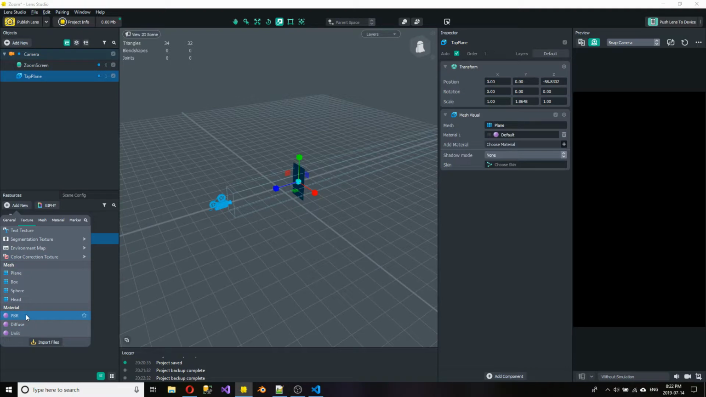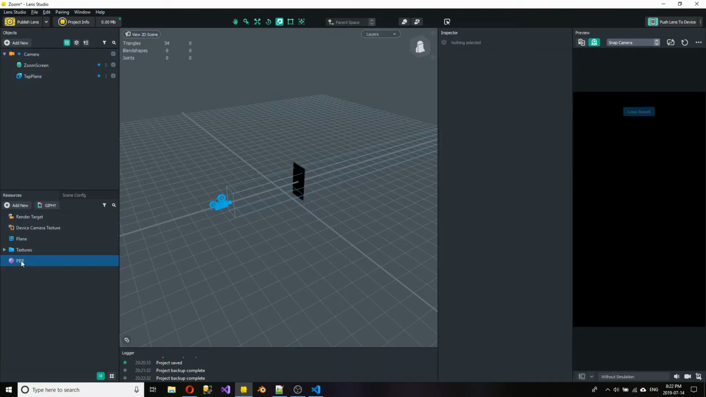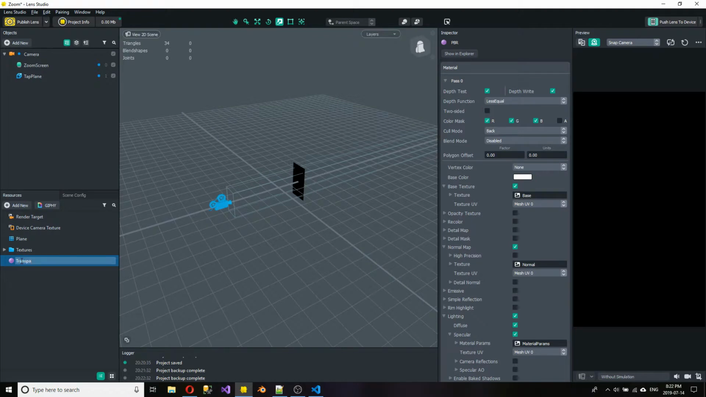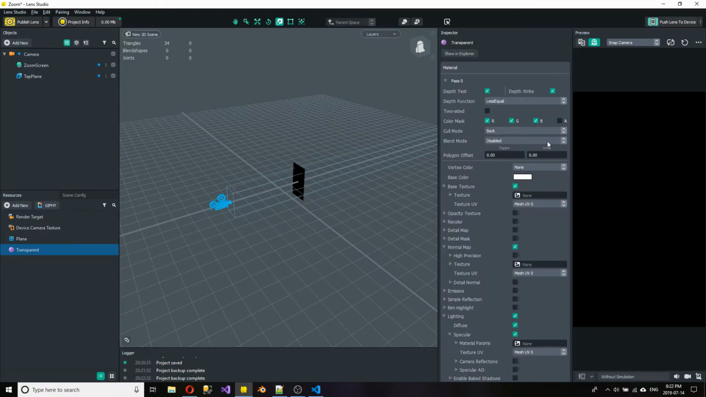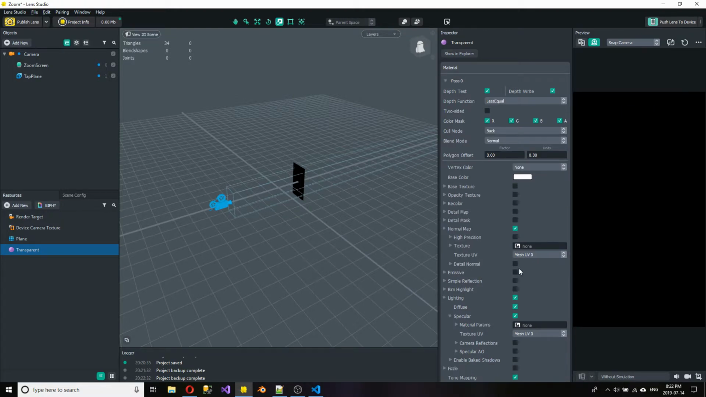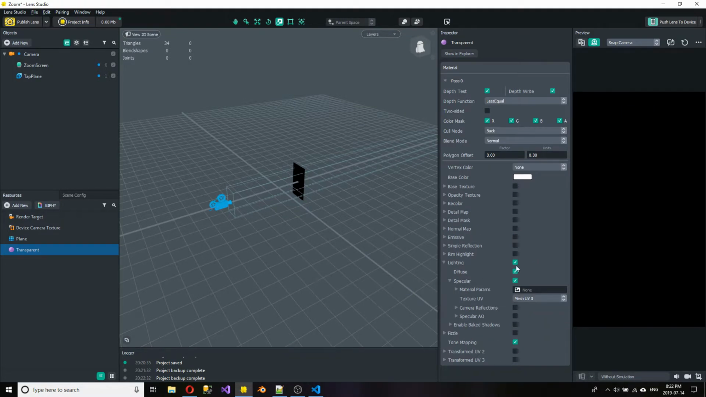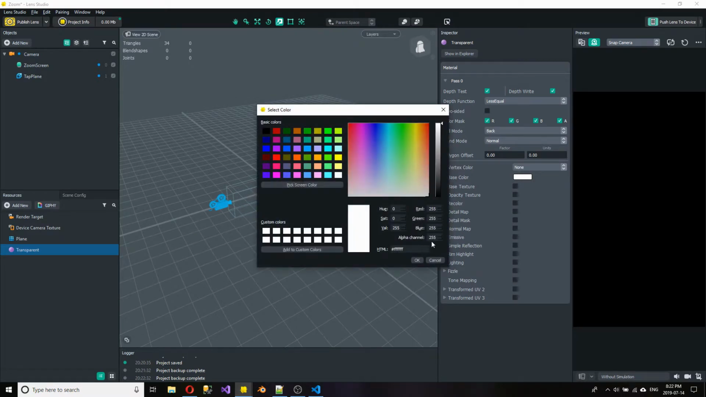Let's add a new PBR material, and we're going to make it transparent. So I'll just rename this quickly to transparent. Remove the textures folder, it's automatically created, not going to need it. This transparent, we are going to say normal blend. We need alpha, none of these checkboxes, and then the color, we're going to have a 0 alpha channel.